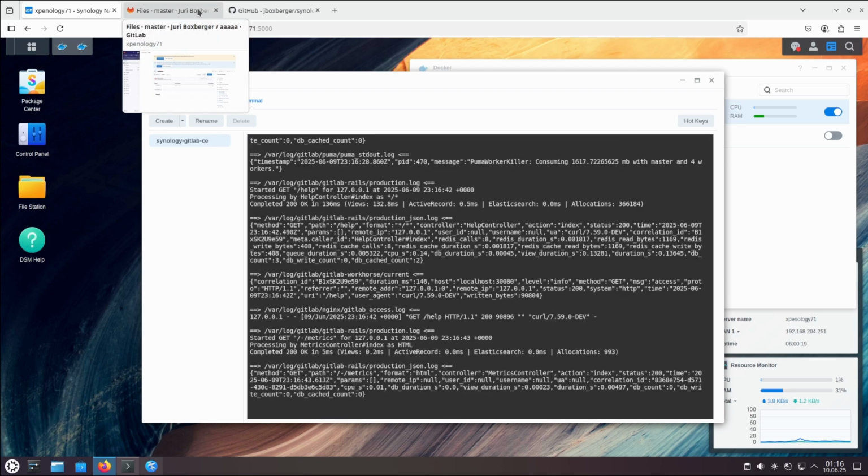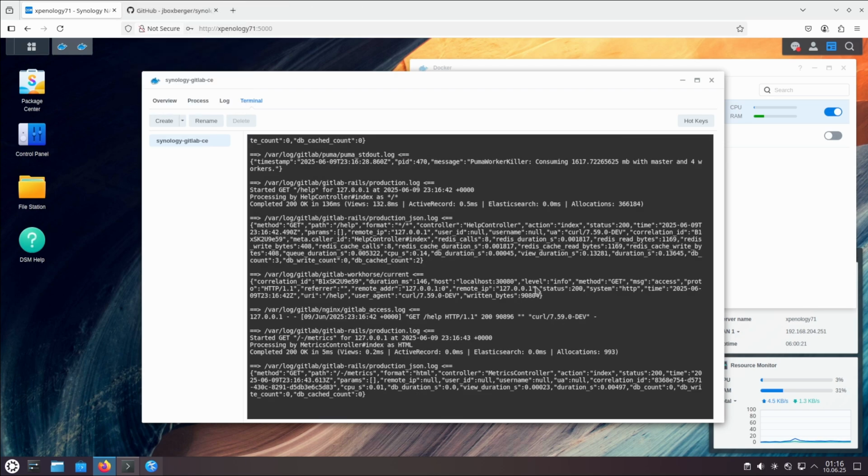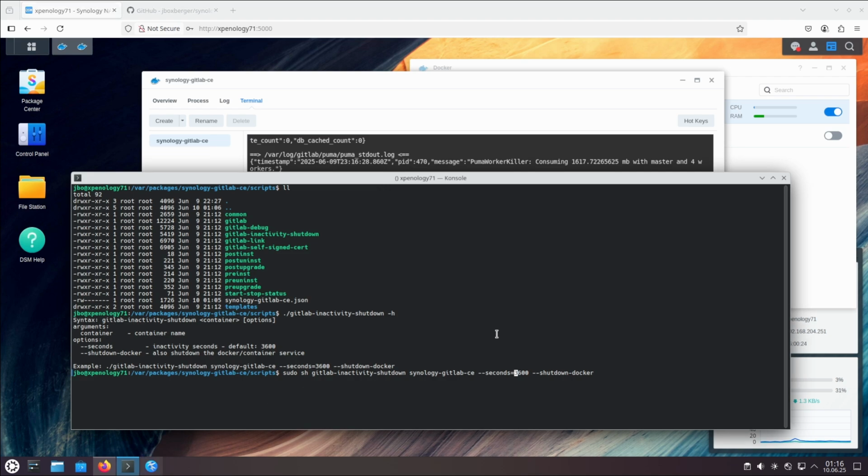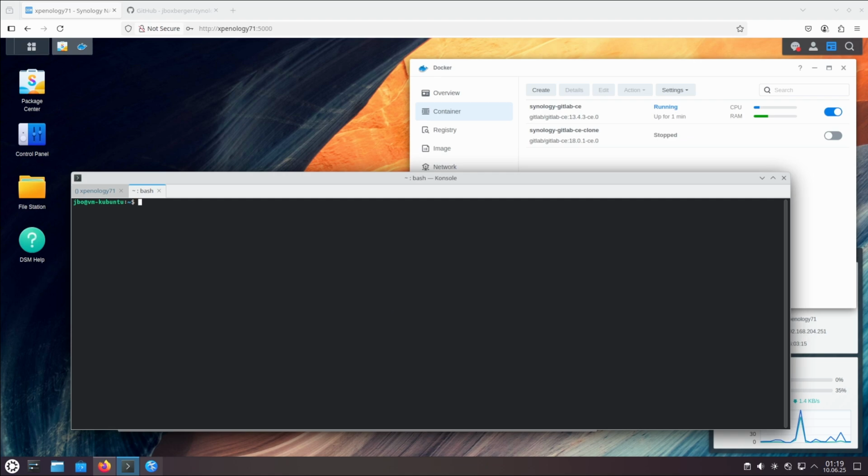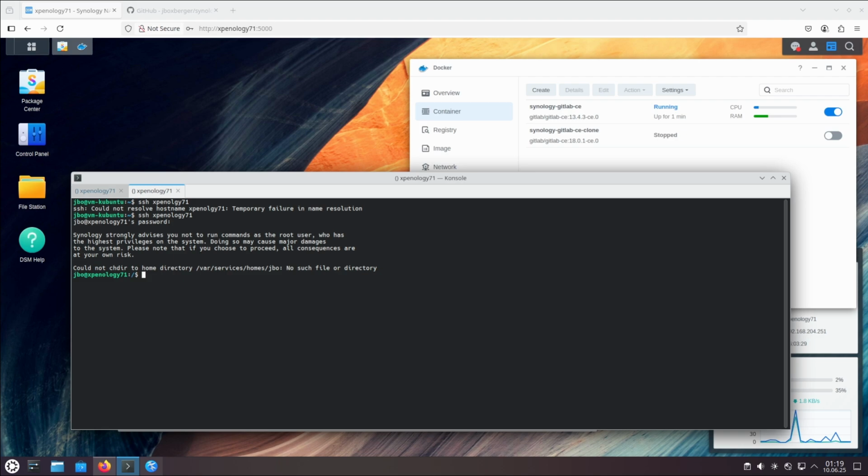So I close the connection for now so that this thing can stop. And now we can just execute the command. For now, nothing will happen because we need an hour of inactivity to shut down the container. There is a log for that, so we can see what's really happening there.